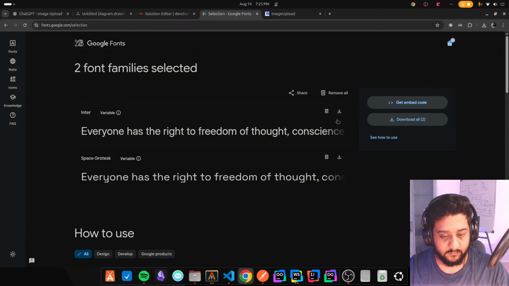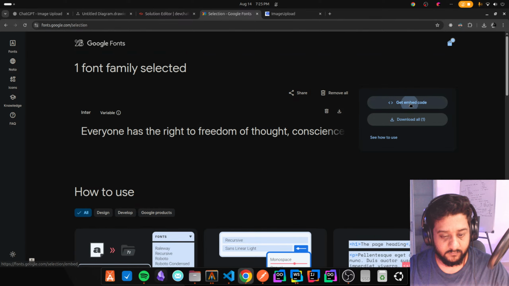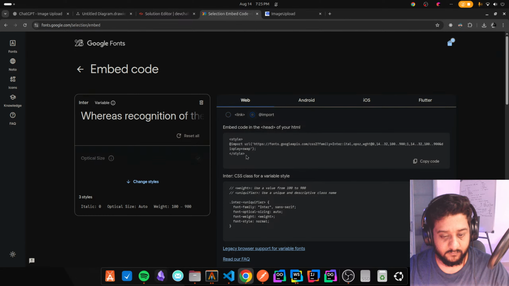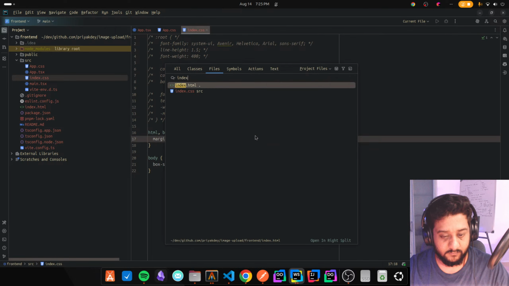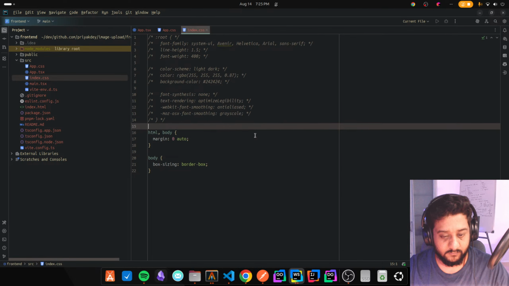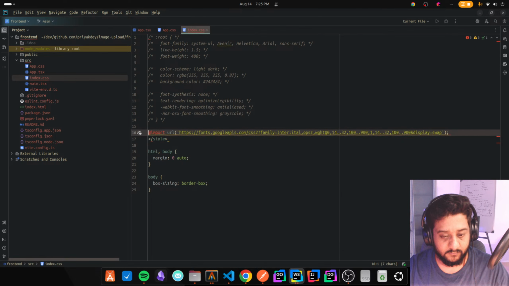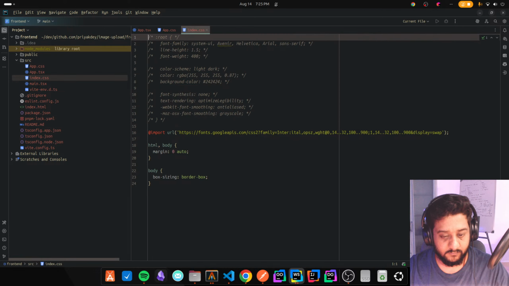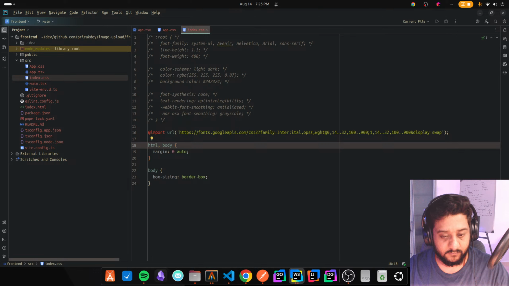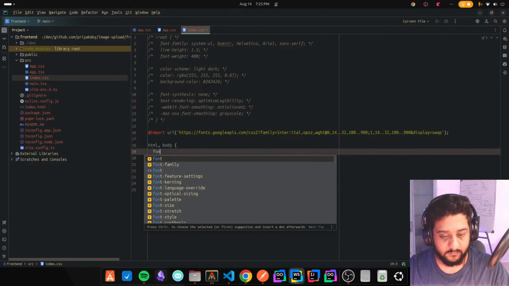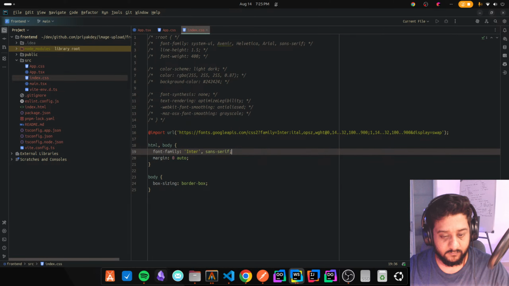So how can I remove? Yeah, so I can remove this. Get the import, and you get this in here. Go to index.css, and yeah, that's all. Okay, font family is this thing.